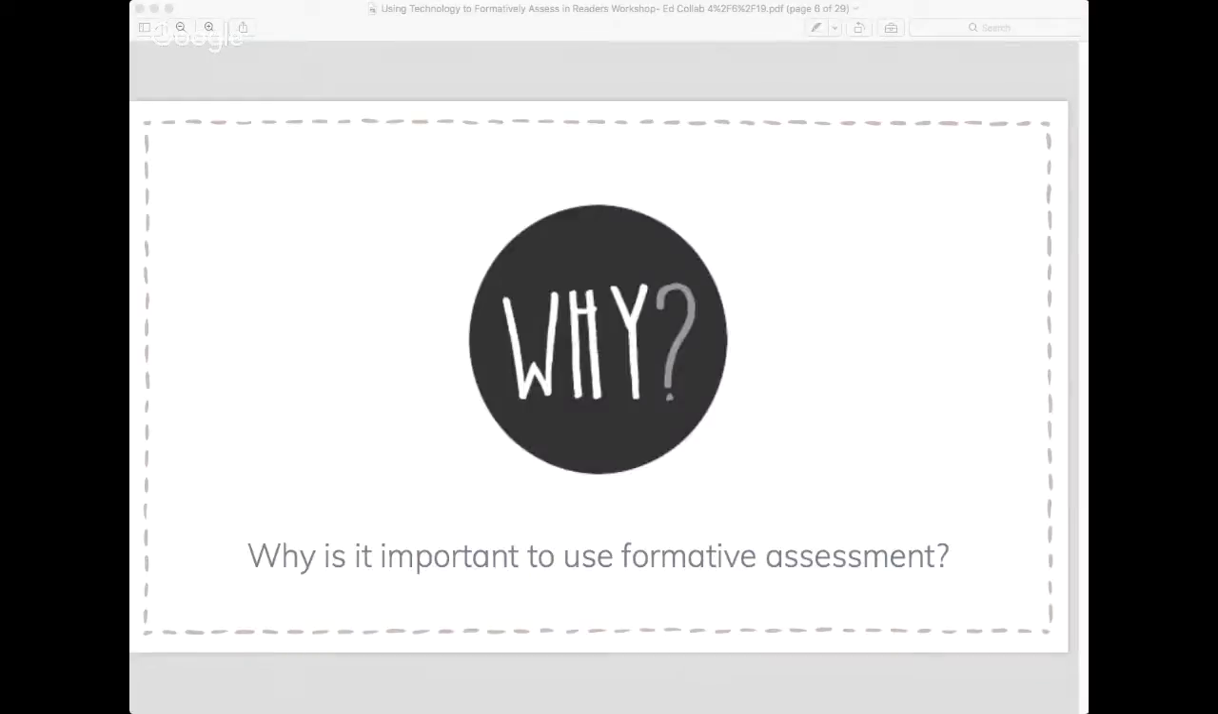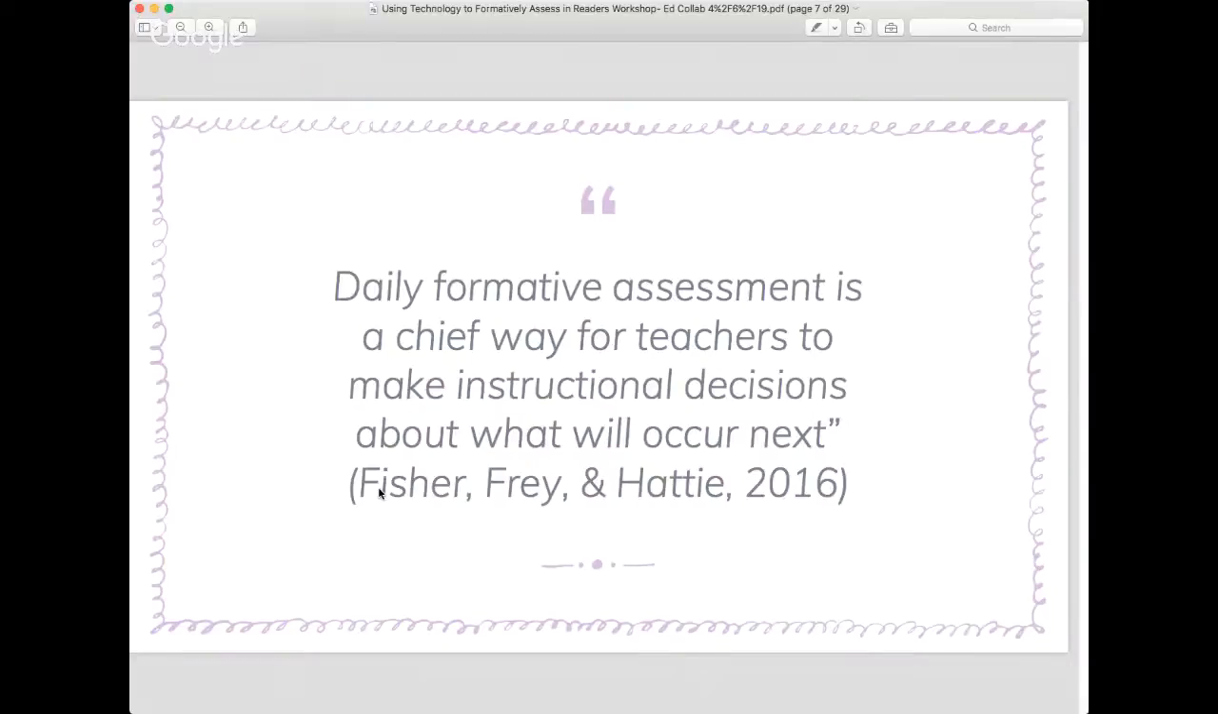So those are the reasons why technology is so neat to use in workshop. Now, also, why is it important to use formative assessment? Because that's what this session is about today: how to use technology as a formative assessment tool. This next slide is just going to talk about how formative assessment really does help the teacher make instructional decisions about what will occur next.